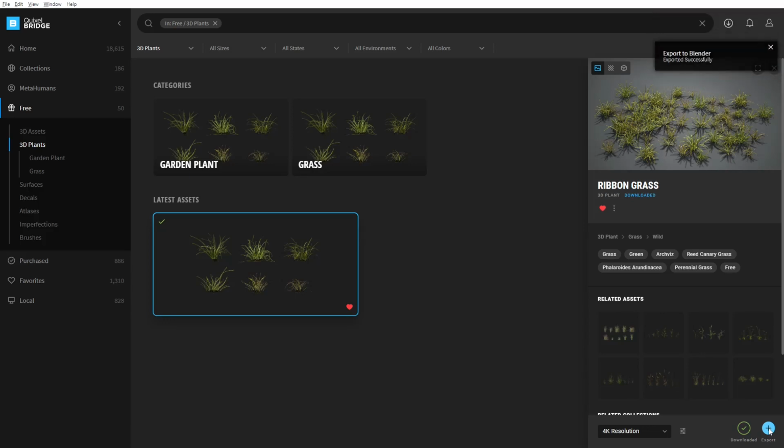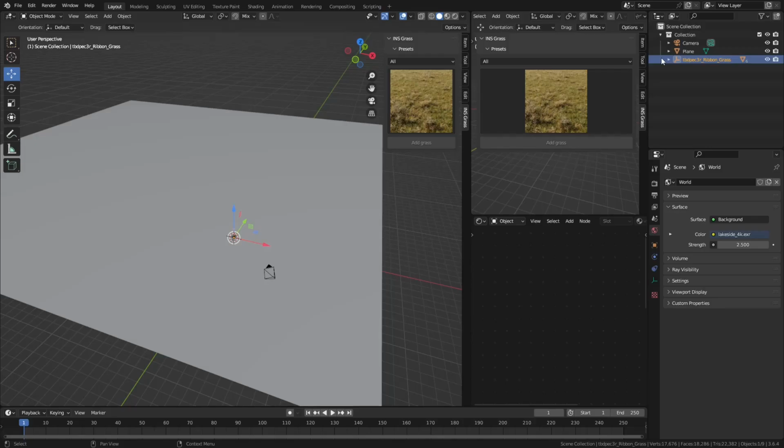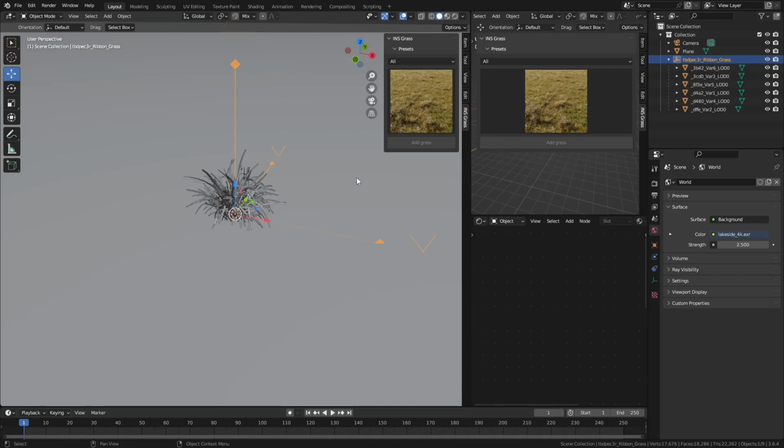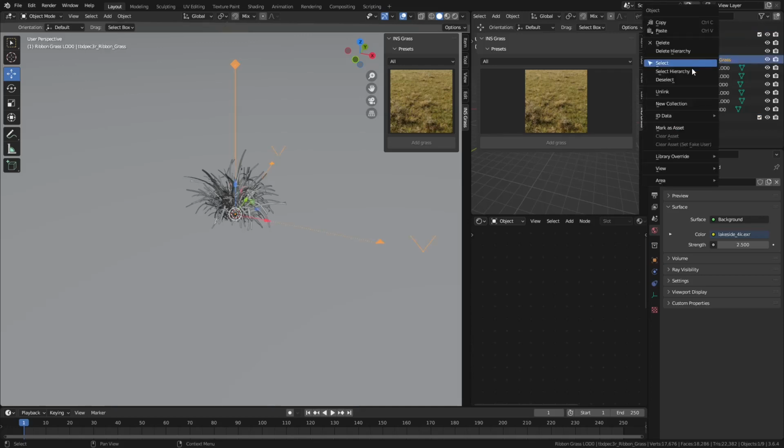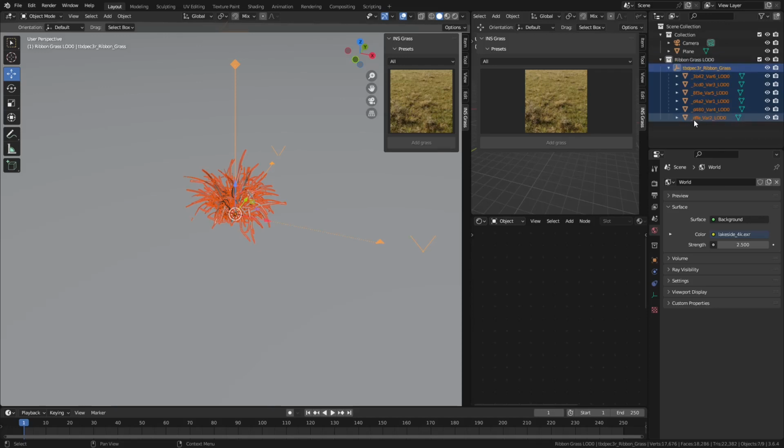The communicate says exported successfully. In Blender I have a new empty with only LOD0 models parented to it, and all of them are positioned in one place. Now I'm gonna create a new collection with a name created according to the naming structure instructions. In this case it's Ribbongrass LOD0 and I will move the Quixel assets to it. After that I delete the empty object.